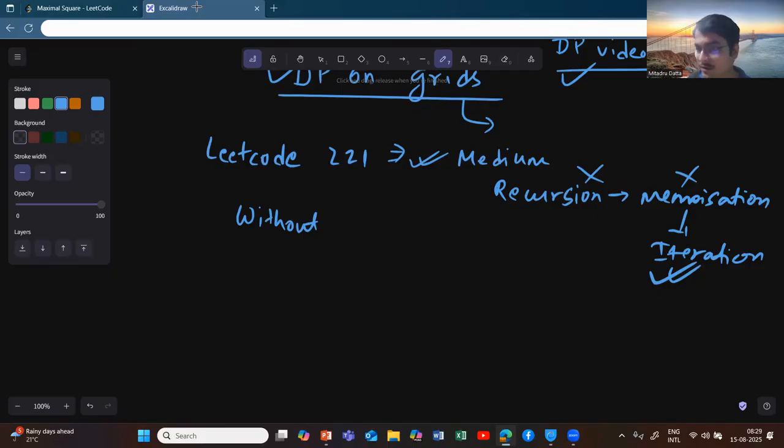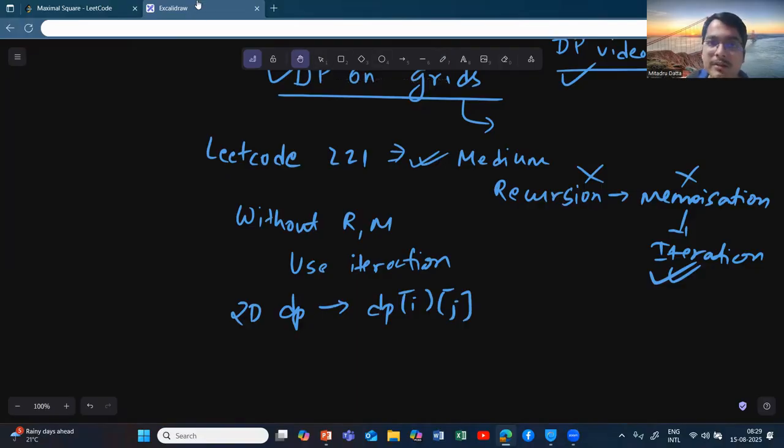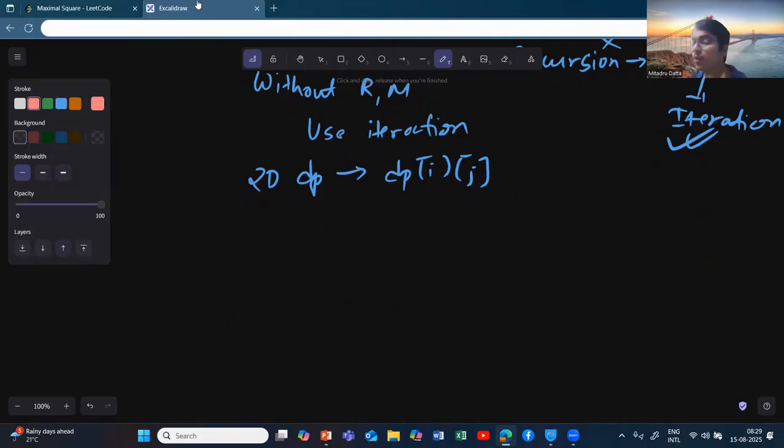So in this problem also, I will ask you to solve it with the direct iterative approach without recursion or memoization. Use iteration, try to use iteration properly. You need to create a 2D DP, and you need to think what dp of i j would actually mean in this problem statement. Definitely pause the video and try to think what exactly your objectives are and what you want to attain. After you have thought, let's continue with the video.